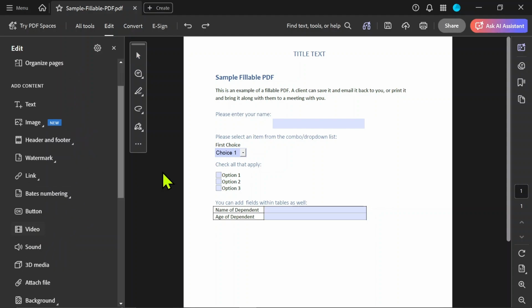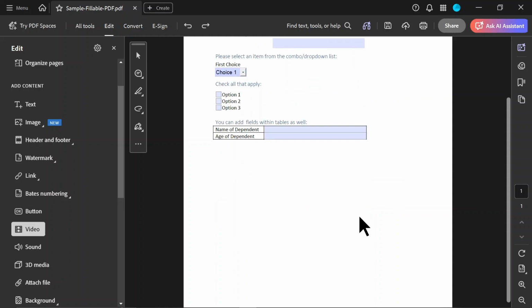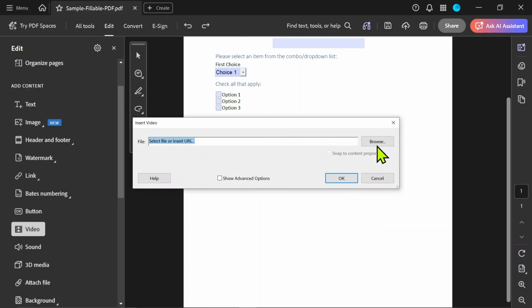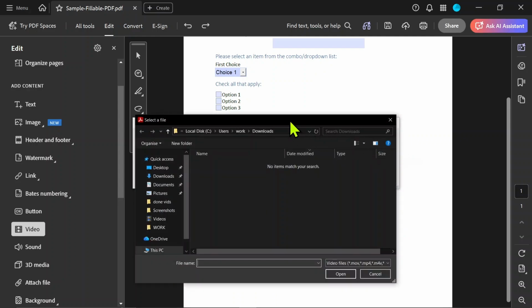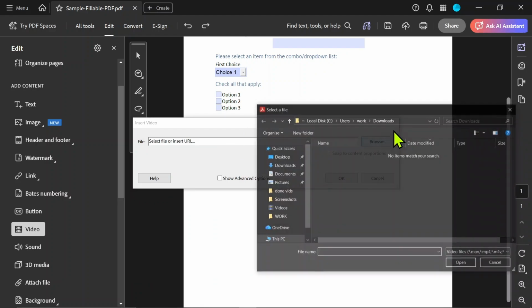Now go to the page where you want the video to appear. Click and drag on the PDF page to draw the area where the video player should be placed. After you release your mouse, Acrobat will open the Insert window. Click Choose and select the video file from your computer.